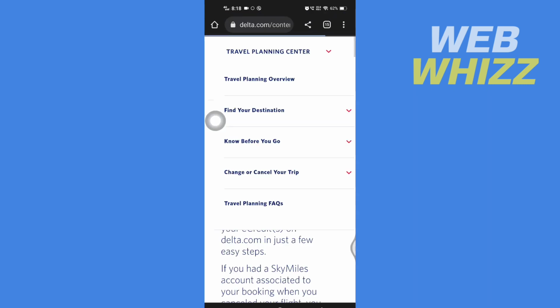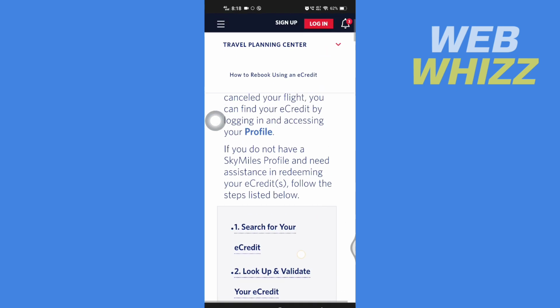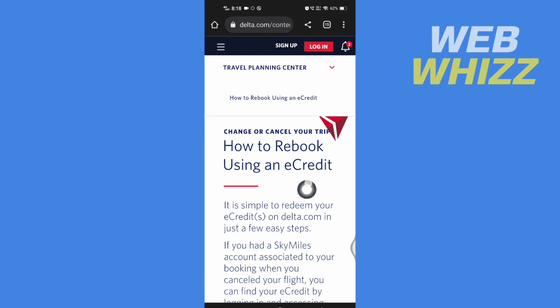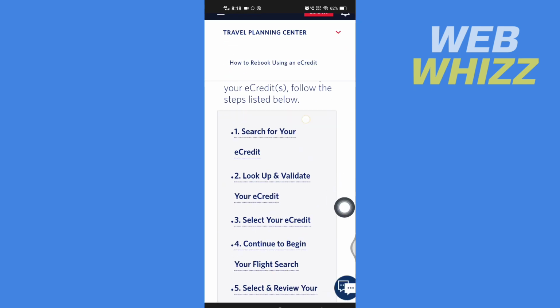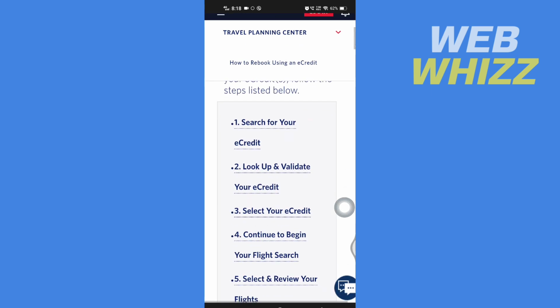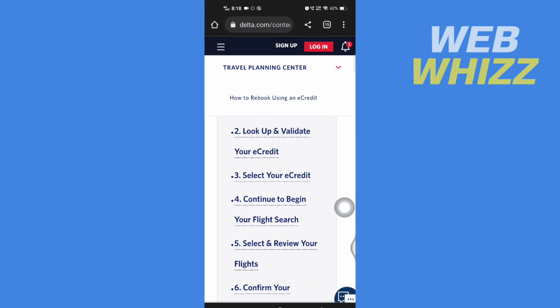Then this will take you to this page. Wait for it to load, and after it's loaded, you can see how you can rebook using an e-credit. Here you will get all of the information regarding how you can use e-credits to book flights. So this is how you can redeem your Delta e-credit.